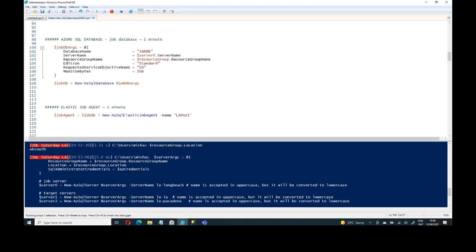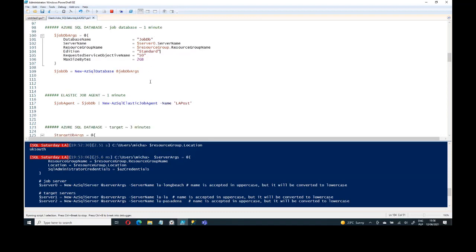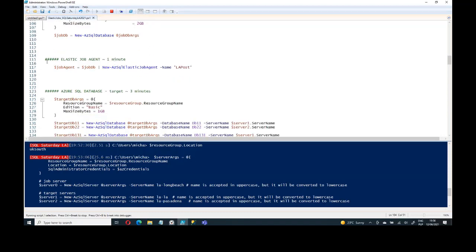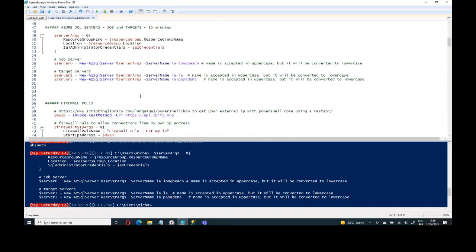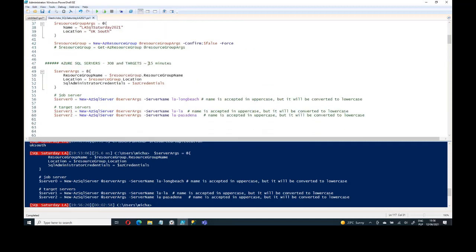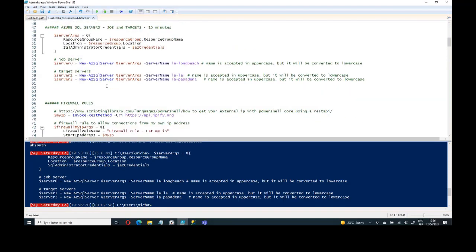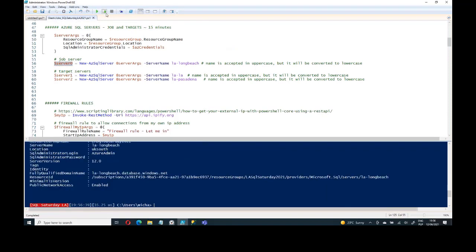And once the job database is done, I'm going to create the job agent using New-AzSqlElasticJobAgent. And we are done. And it took 3 minutes, which is interesting. So maybe there was a missing comma here. But the servers are there. We can see them.